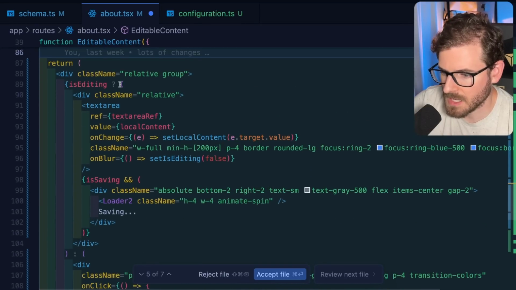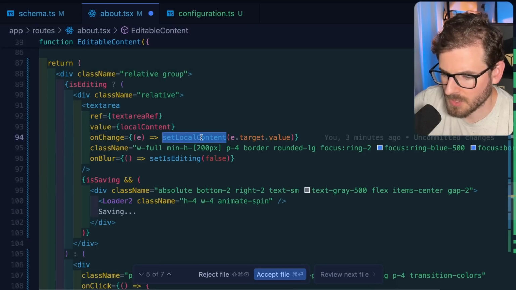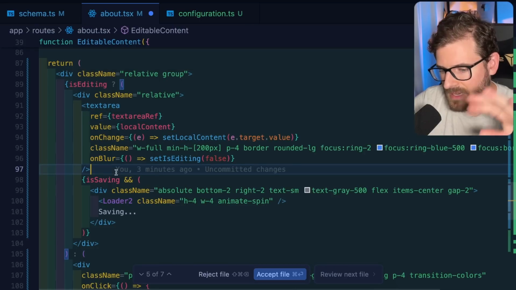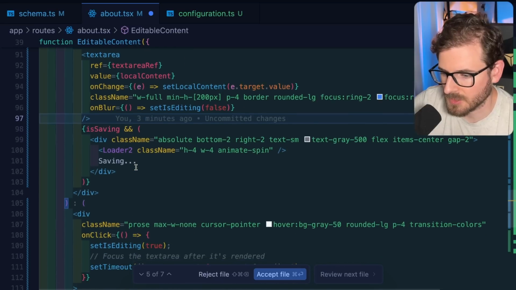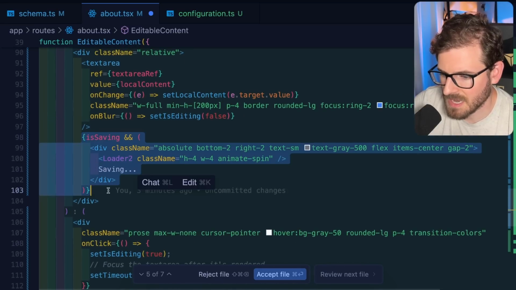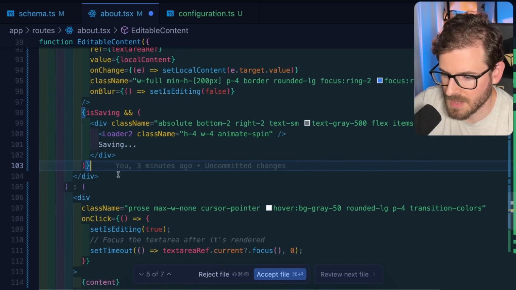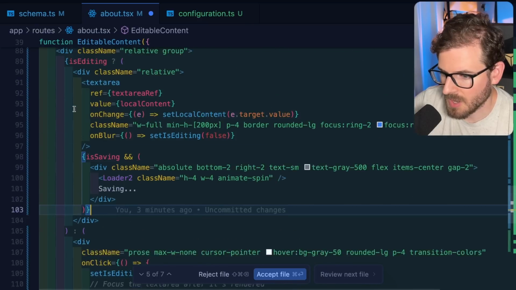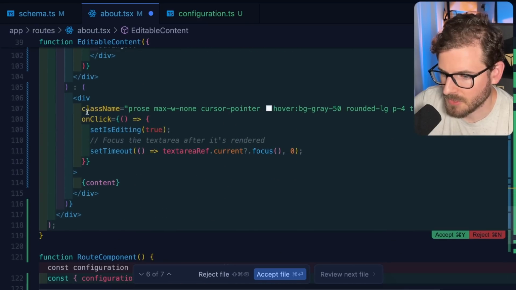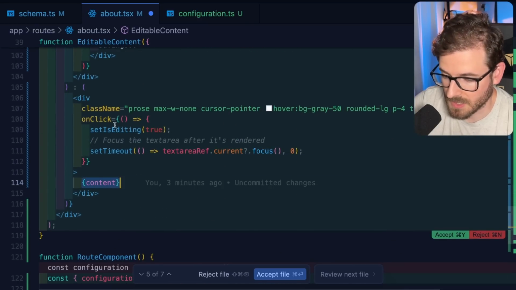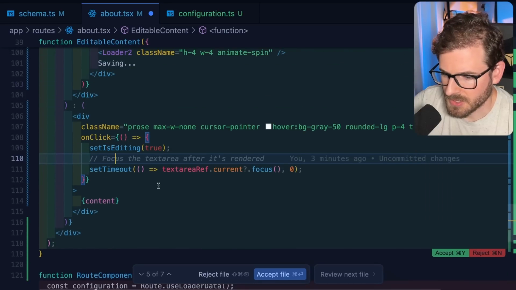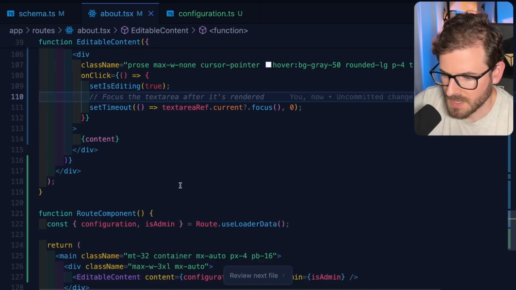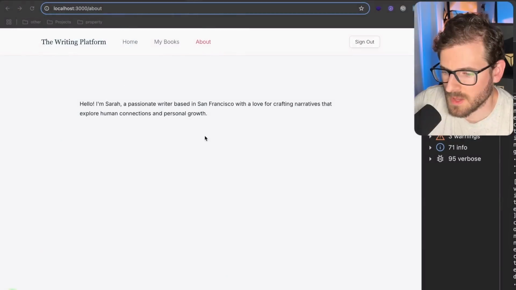If we are editing, we will show a text area, which when we change, we update that local content. And again, after 2 seconds, that'll automatically persist to our backend and to our database. We have an isSaving thing that shows as the user types. That's pretty nice. But otherwise, if we're not editing, it looks like we just show the content. Okay, so I think this code all looks pretty straightforward. Let me accept this. Knowing AI, it'll probably have 1 or 2 bugs.